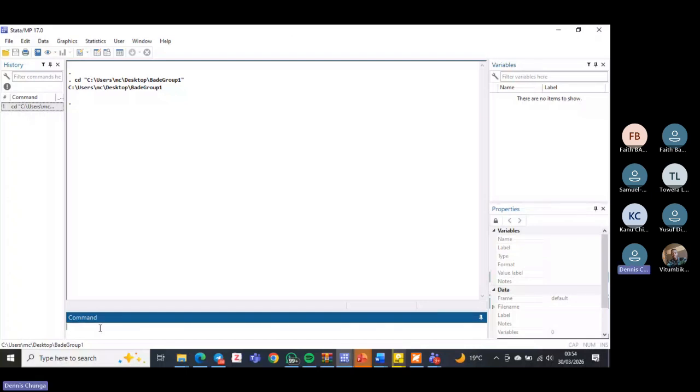Now I will be presenting on how to create and use log files and do files in Stata. So to begin with, these two tools are essential for data analysis because they promote organization, accuracy, and reproducibility. So now let's go through these tools in detail.